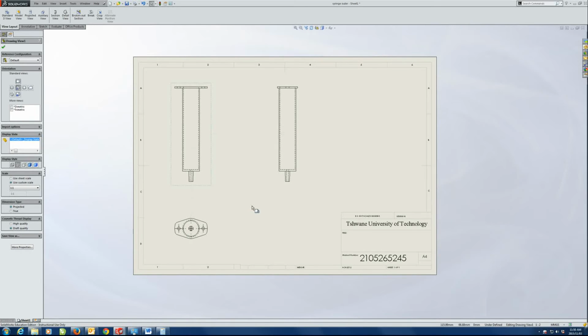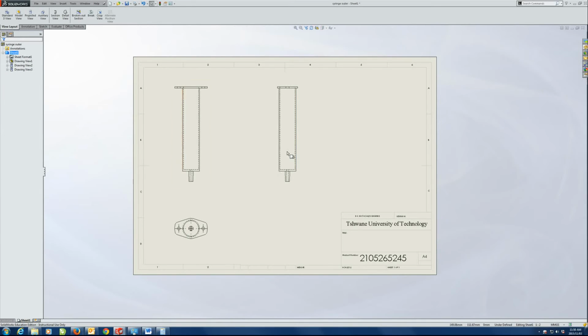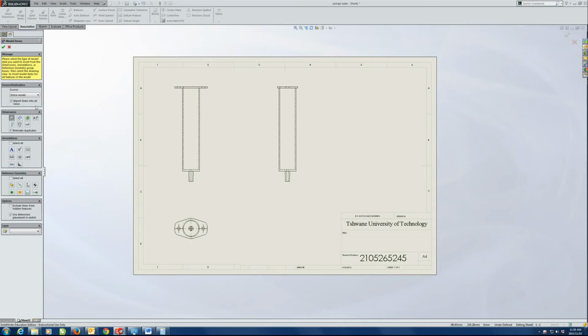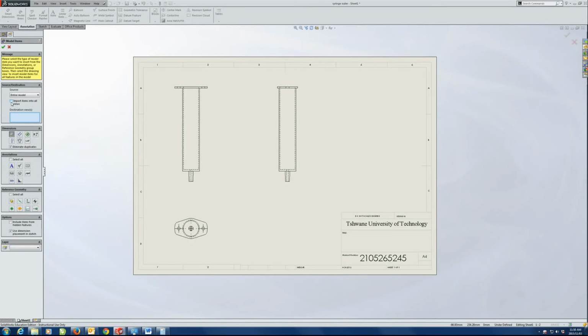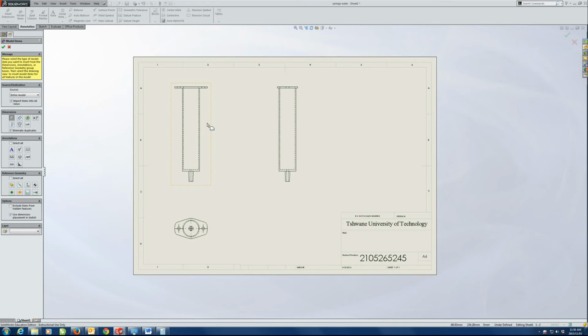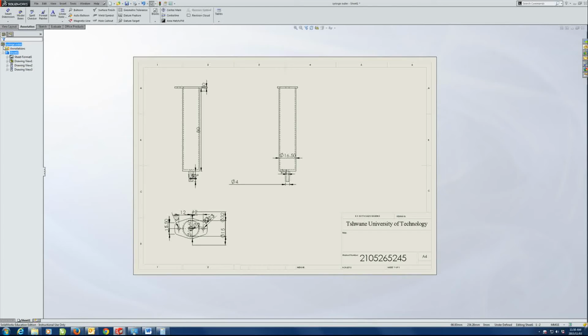Okay, the next thing I want to do is insert dimensions onto these 3 views. And dimensions can be found under Annotations. You see there isn't really a dimension tool, but there is a Model Items tool. So we're going to click on Model Items. Now it's very important that you change these 2 things over here. The source must be entire model, and this must be import onto all views. If this is not on, it will only import the dimensions onto one of the views. So I want it to be on all the views. Click the tick. Okay, and there are all my dimensions.